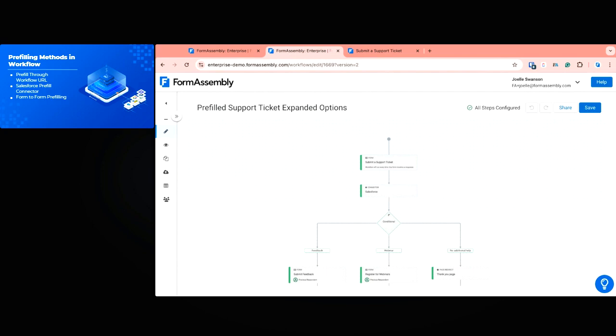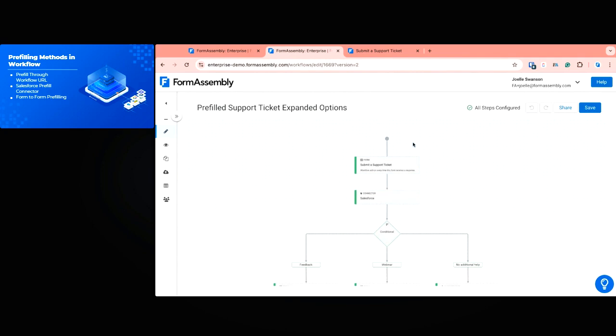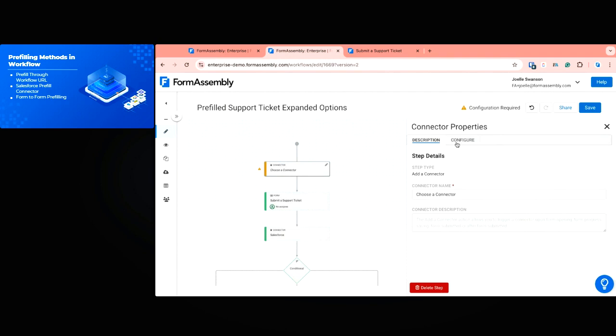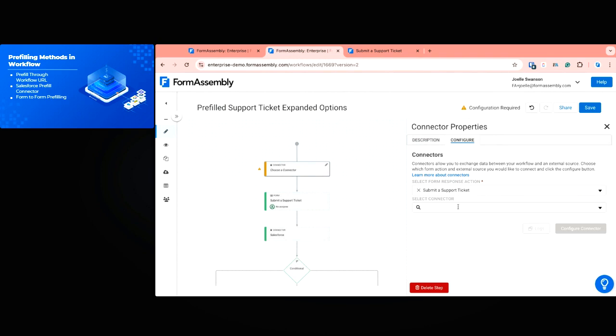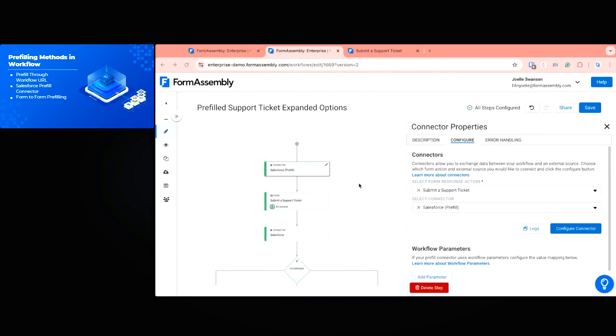So let's start out with looking at starting the workflow with a Salesforce Prefill connector. For my workflow, I just want to have the dedicated prefilled links for my top customers so that they can quickly submit their support tickets and have all of their information already in the field. So it'll be that submit a support ticket, and I'll add a Salesforce Prefill connector to that first. So I'll just go ahead and click that blue button, connector. And then from here, I will click on configure. I've got the form already. I'll select the Salesforce Prefill connector, and this will give me the option to configure the connector.